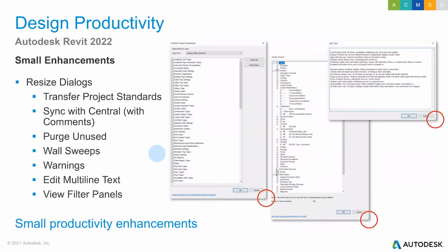Another really small enhancement here is now the ability to resize many more dialog boxes. We know that certain dialog boxes, particularly things like the text boxes and the purge unused, usually open up quite small. Well, now we've got the resizing grip in the bottom right-hand corner for each of these kinds of dialog boxes, just making it a little bit easier to view the contents of the dialog box itself.